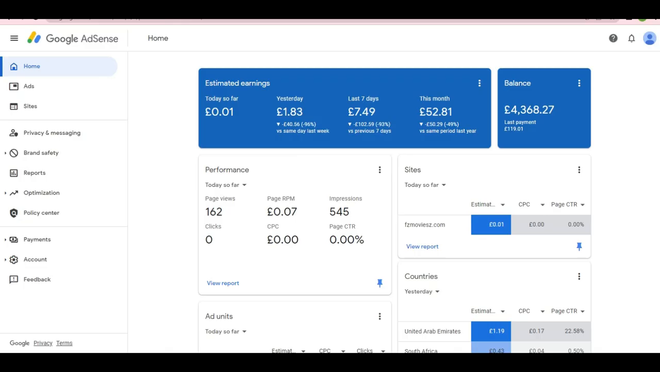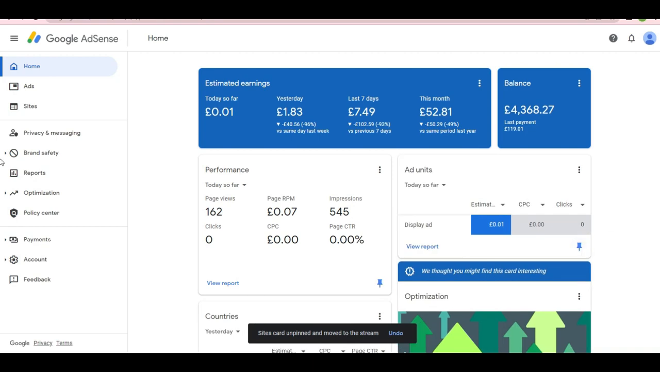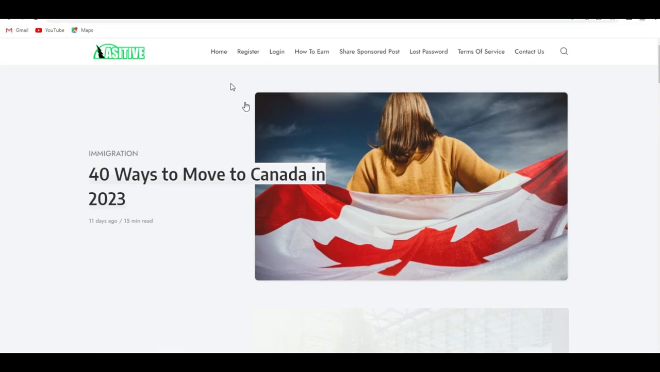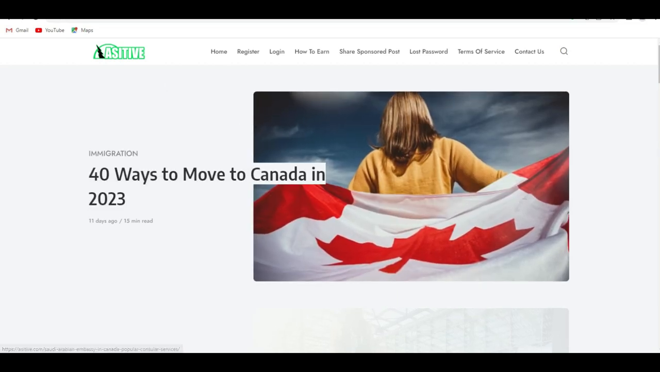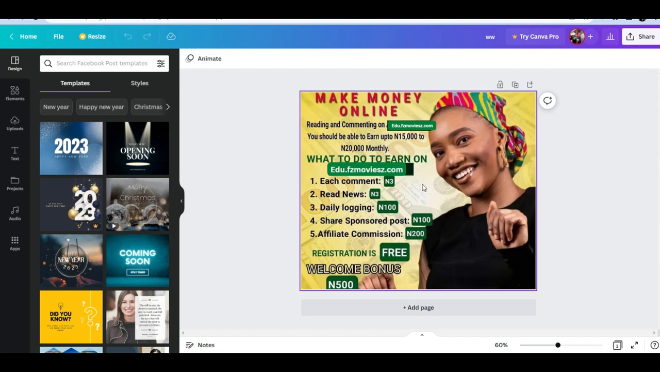It's taking a bit of time to load. Okay, not this. Okay, so this is a typical example of what I'm talking about. All right, so you have to make an artwork that will depict exactly what the site is doing.